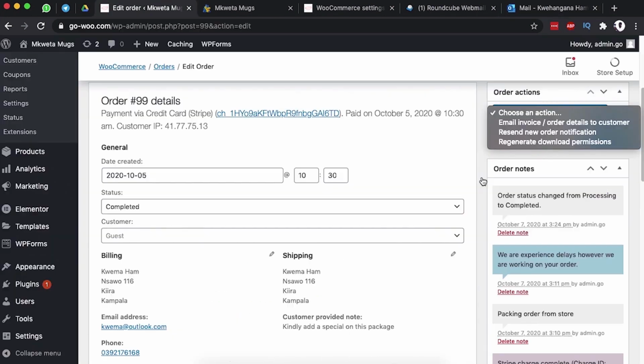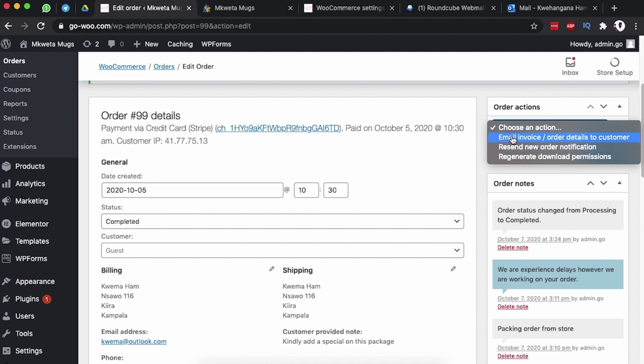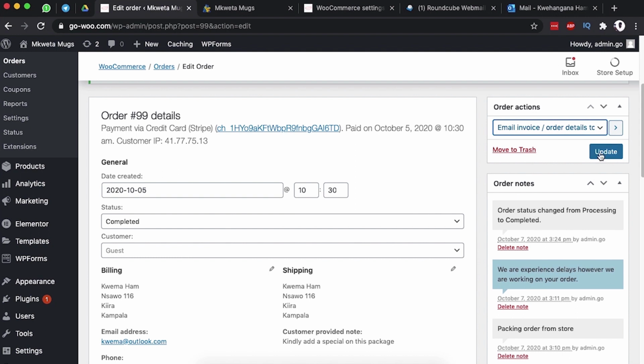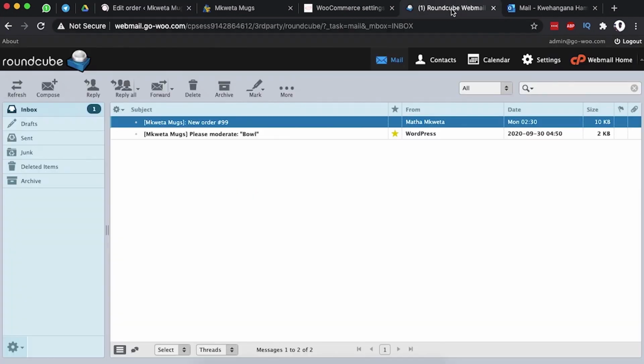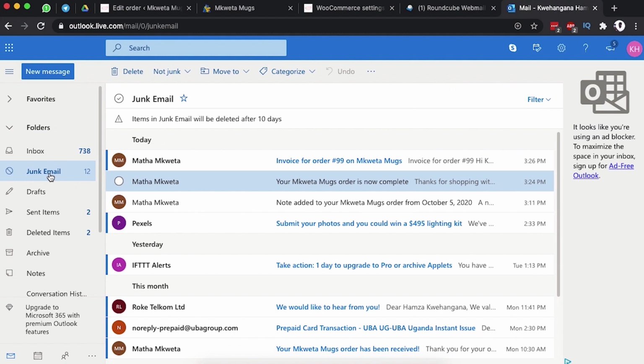So in a case whereby you want to add some other order notifications like email an invoice or order details to the client, you can simply select over here and say update. Now this will also still send out an email to the client. Please don't worry about the fact that these emails are now being delivered to the client in the junk box. I'm going to link up a video in the description box below where all your emails that are sent out to your clients are not delivered to the junk folder, so that they are all sent to the inbox.